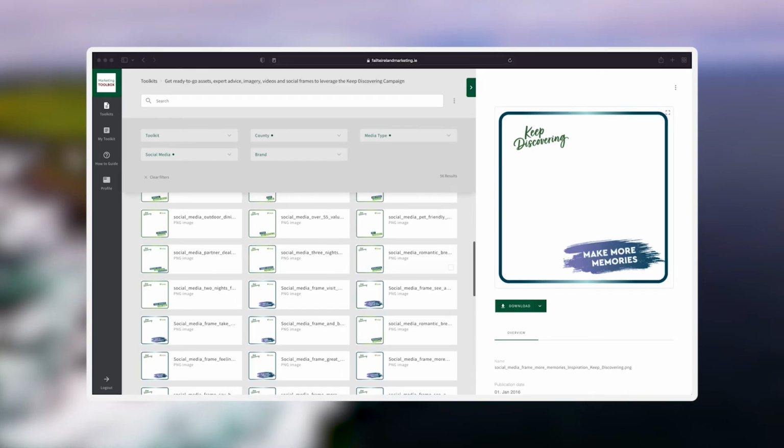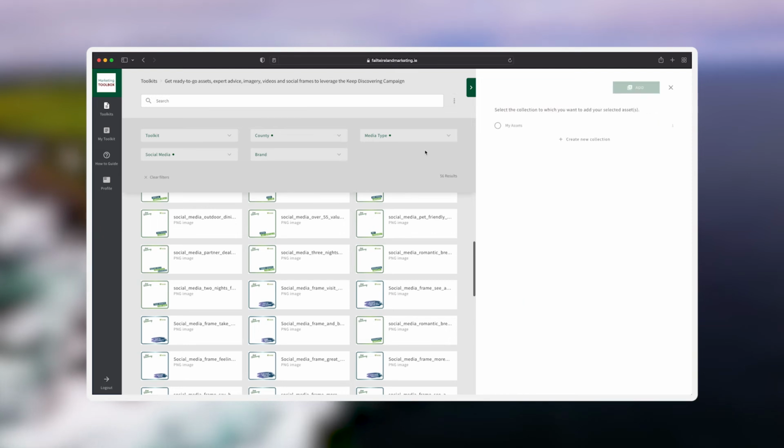If you're not ready to download, you can save the asset for later by selecting Collect in the drop-down menu beside the search bar. Choose an existing collection or create a new one. You can access your saved assets from My Toolkit.